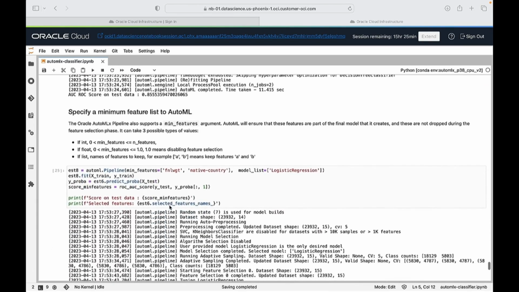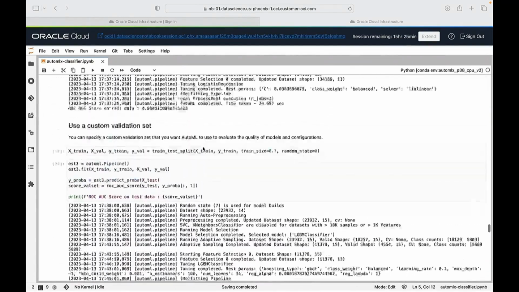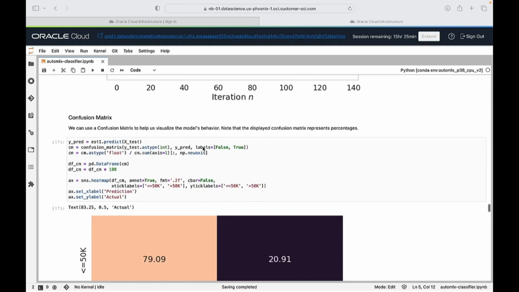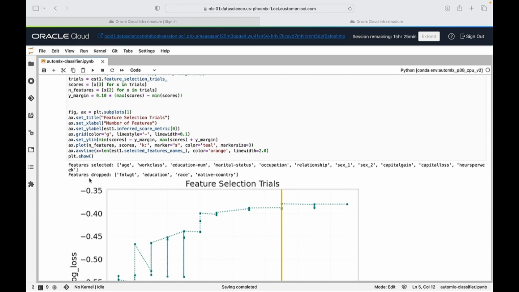You can also specify a minimum feature list to AutoML. This argument, the min features argument, will ensure that these features are part of the final model that it creates. As you would have remembered earlier, we dropped 4 of the features. Let me just go through that exact place where you do the feature selection trials. As you can see, you have dropped these 4 features and you have kept the rest. This was the AutoML optimization process, and the feature selection trials selected these many features and dropped these many features.